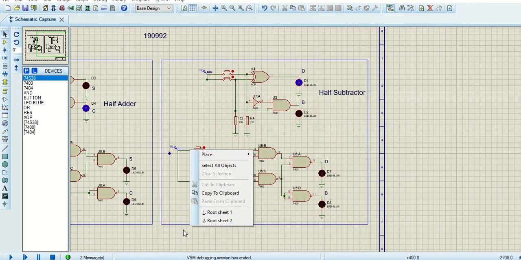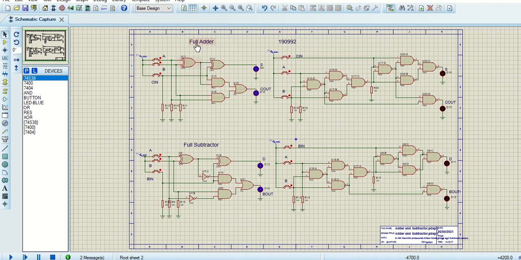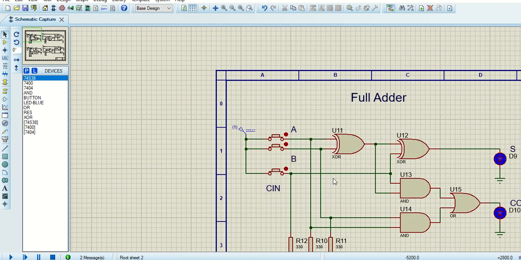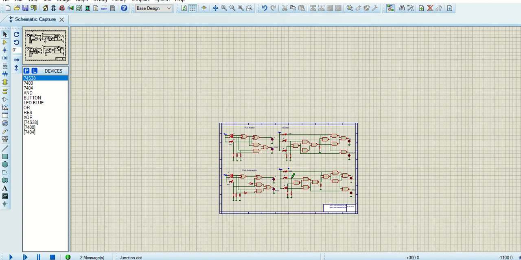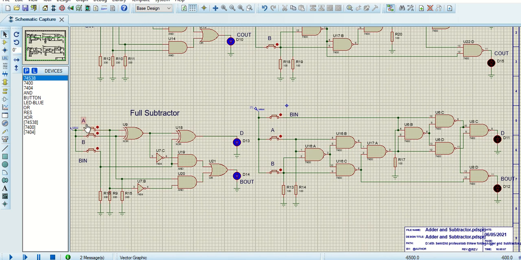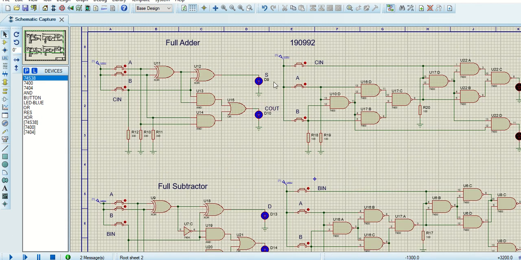Next, I shall show you the full adder. Here is the circuit of the full adder, and this one is using NAND gates. This is for the full subtractor, and this one is also using NAND gates. And here we have A, B and C in, and similarly here we have A, B and C in. In the subtractor we have A, B and borrow in, and difference and borrow out. And for the adder we have sum and C out.